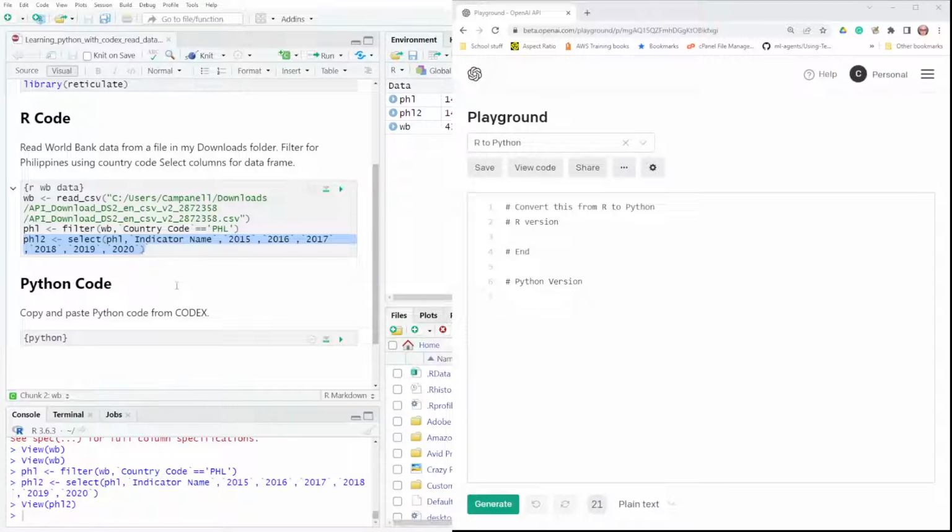So what I want to do is take this code that I put into RStudio, copy and paste it over into my playground for CODEX, and have it generate some Python code.